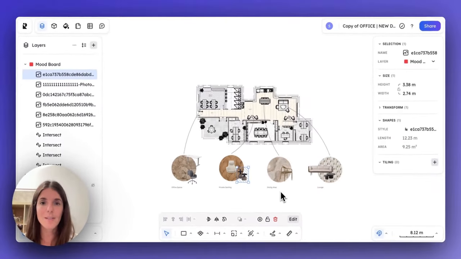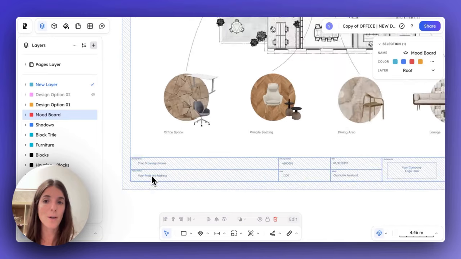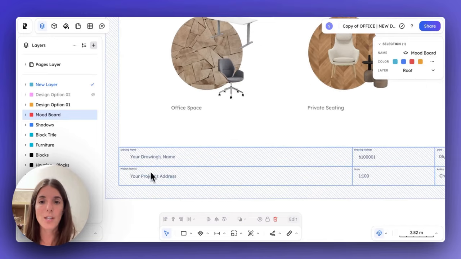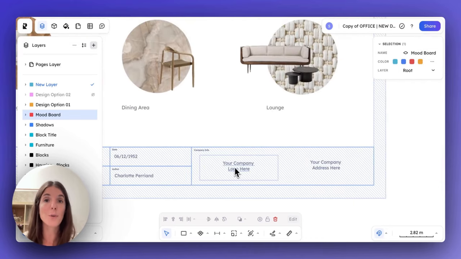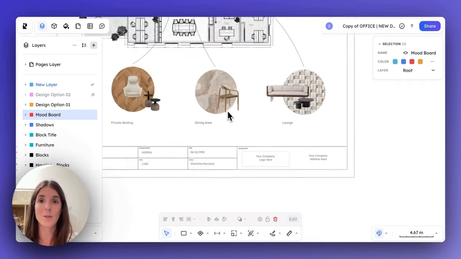Another thing that you have is our block title. So this is essentially a block from the block library. You can change the information here. So add your name, the project number, you can add your logo and customize this as you wish.